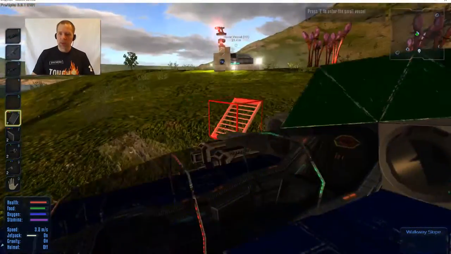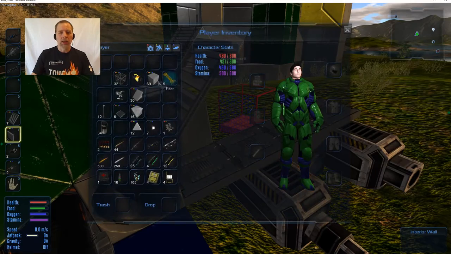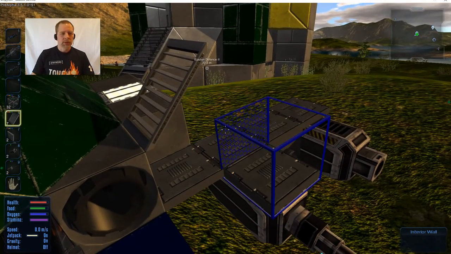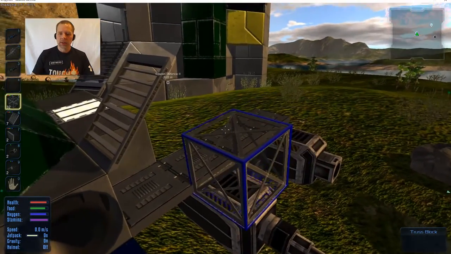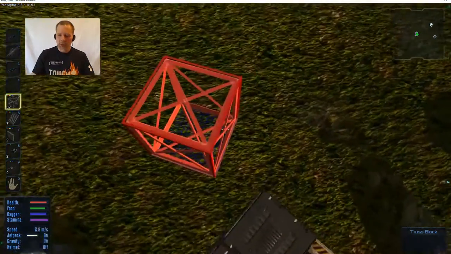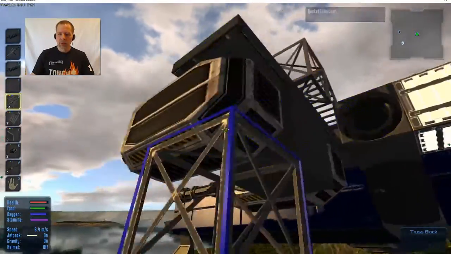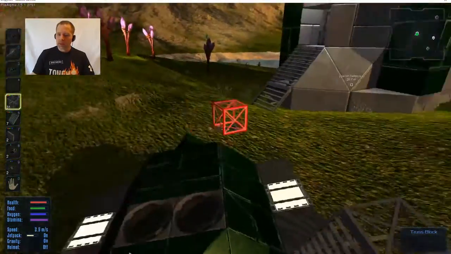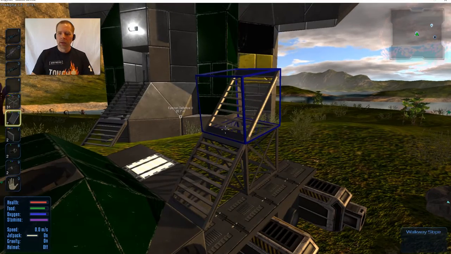Okay. Let me get up here with the jetpack. And I'm going to have to put a truss block here so that I can fit. Oh, is it going to do this again? Why does it do this to me? Okay. Let's see. I want to put this on top of there.